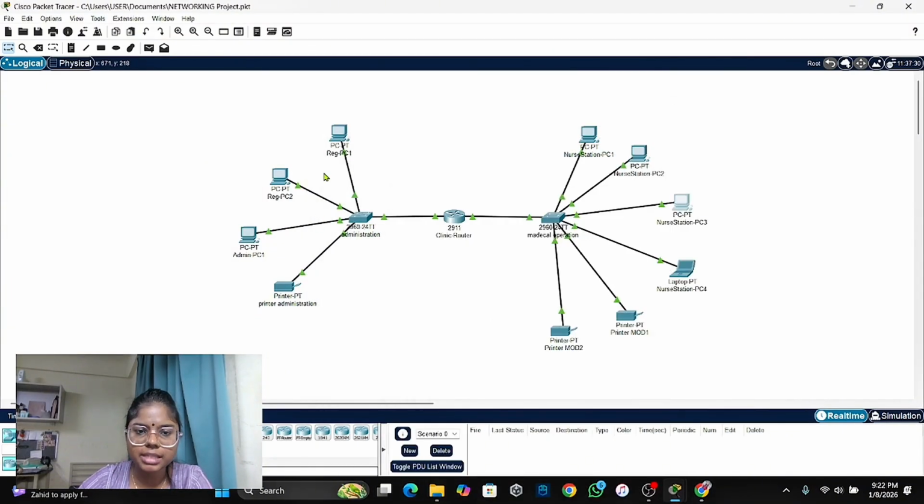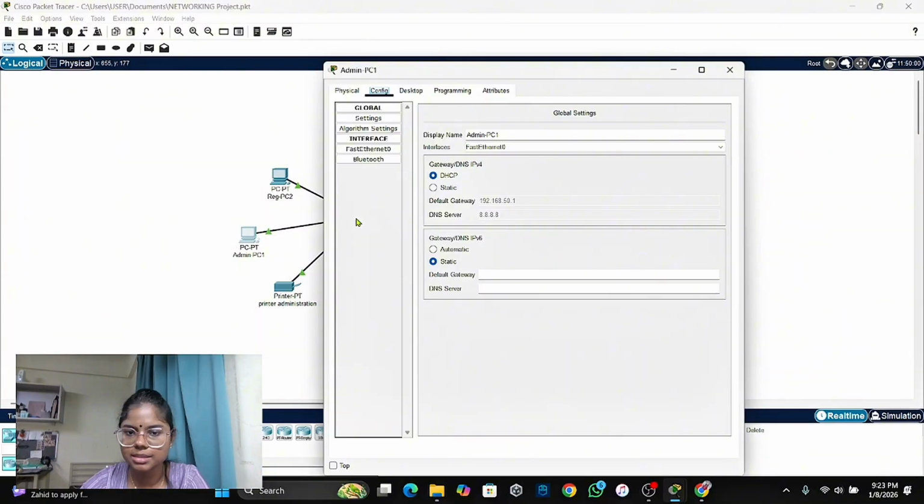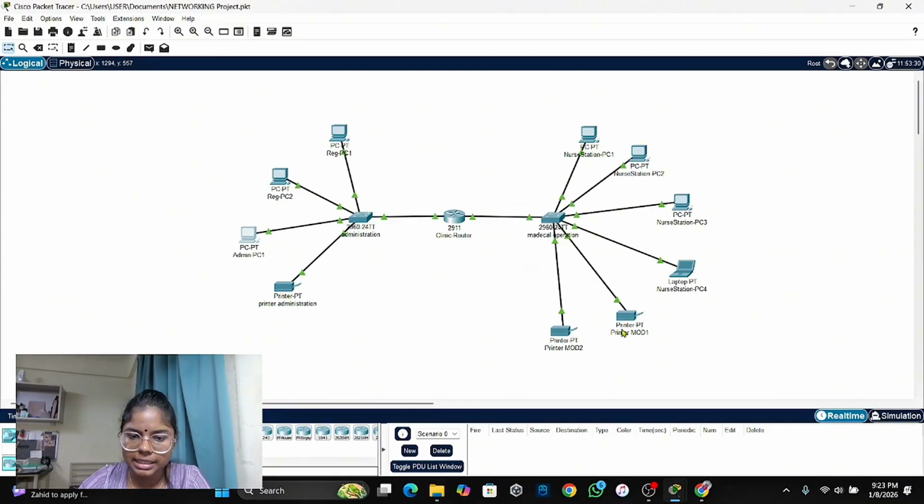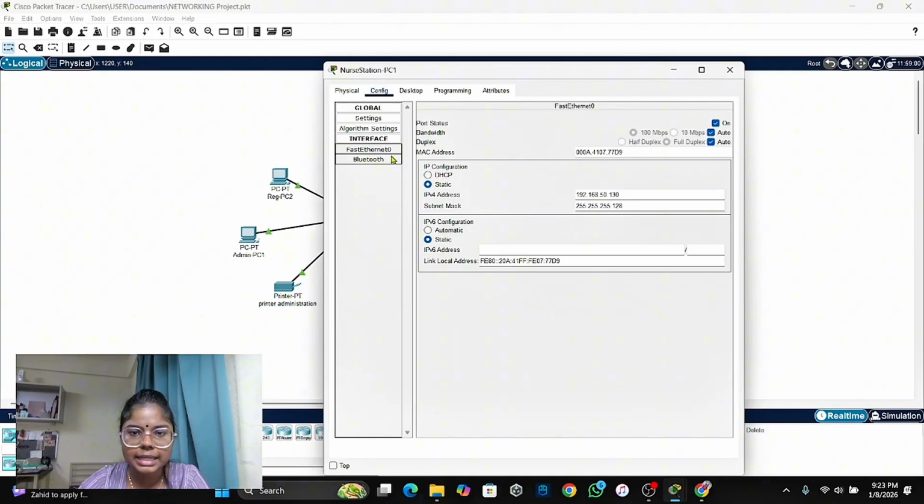Then, I verify DHCP configuration. This PC in the administration LAN receives an IP address automatically from the DHCP pool within the range of the 192.168.50.0/25 subnet and the correct default gateway. So this is the automatic IP address which is received from the router. And then devices in the medical LAN use static IP addressing. So here the IP address, subnet mask, and then the default gateway are manually configured, and the device can successfully communicate with other networks.